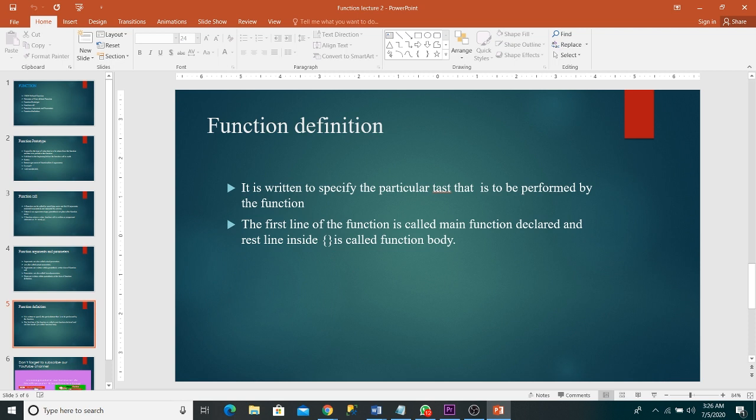So what is function definition? Function definition specifies the particular task that is to be performed by the function. The first line of the function is called the function declarator, and the rest of the lines inside are called the function body.